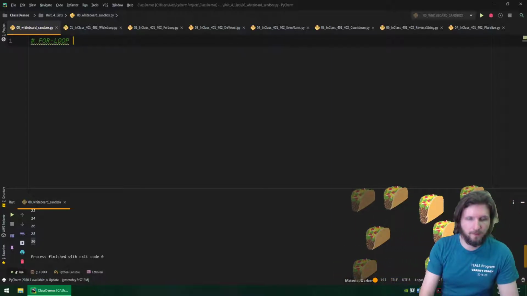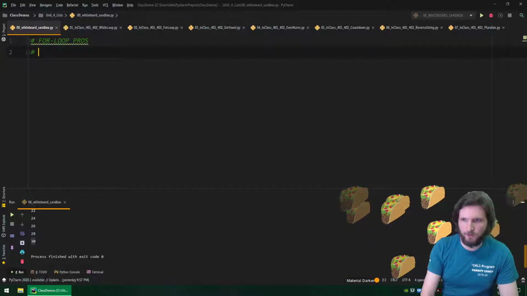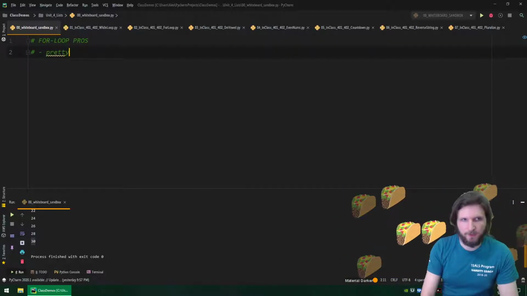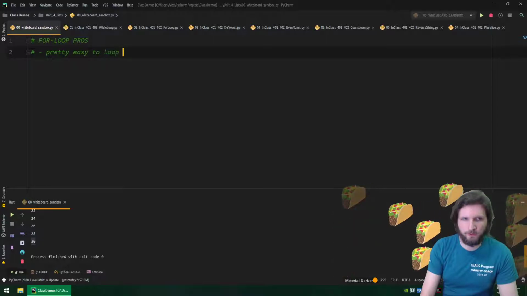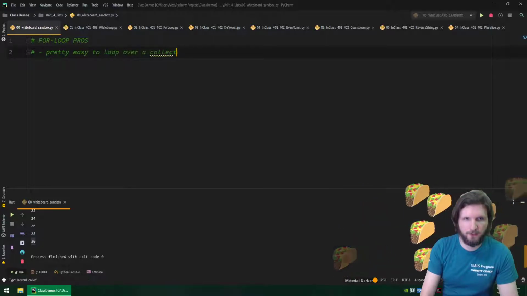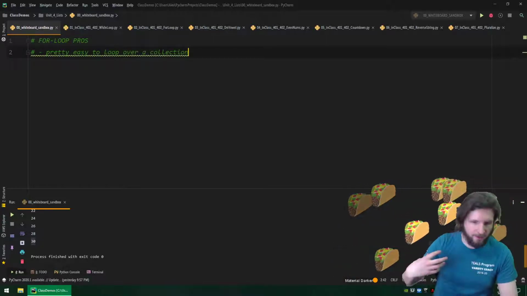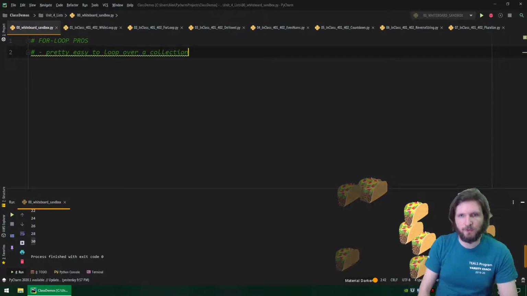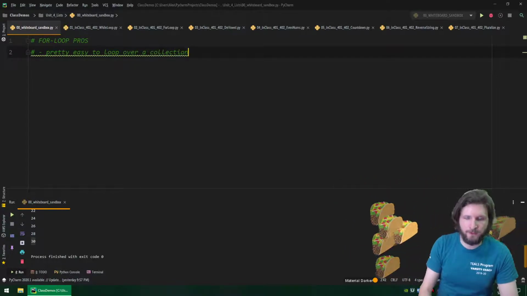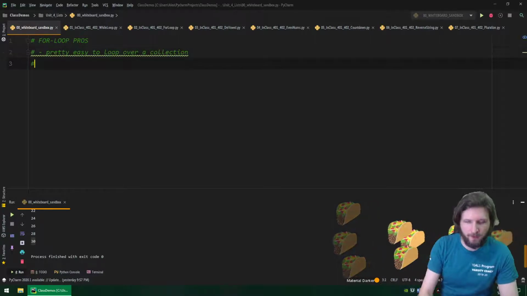For loop pros. It's pretty easy to loop over a collection. So it's really good if we have a list of stuff and we want to move through it and make sure we visit each one of them.